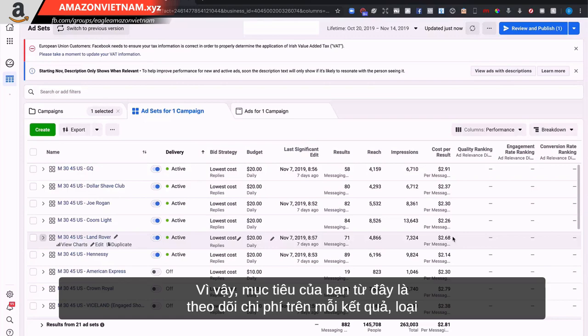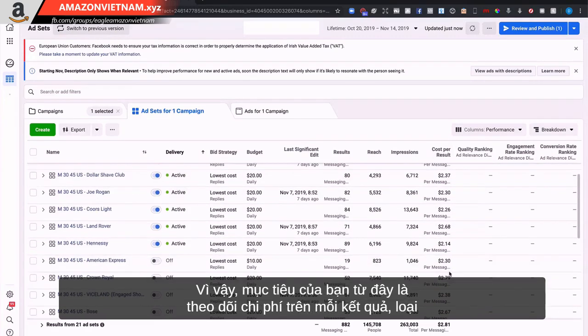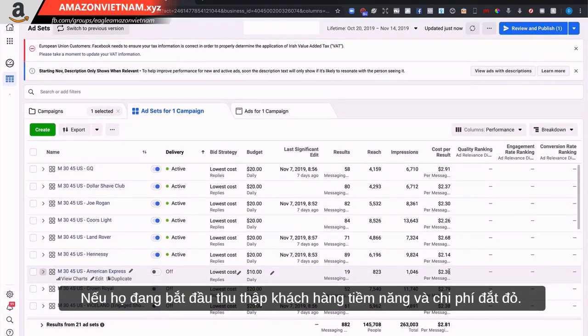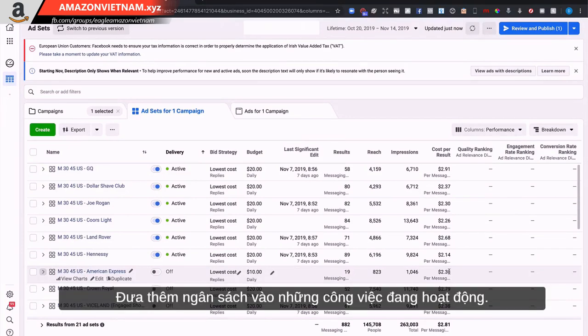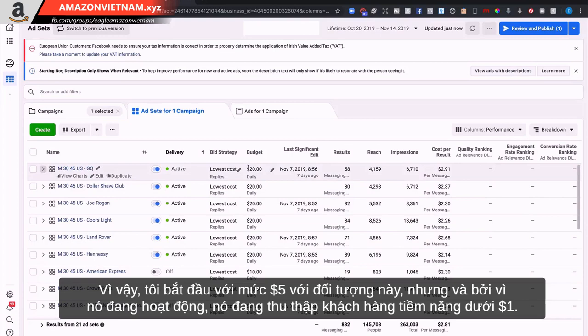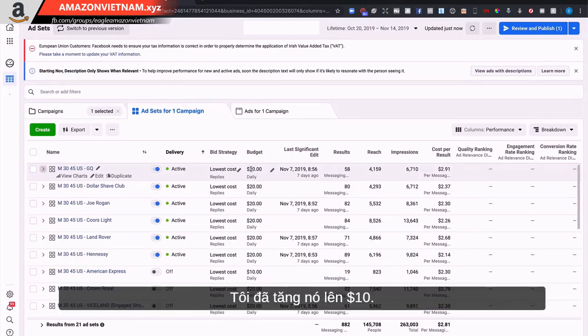So your aim from here is to keep an eye on your cost per result, remove audiences that just aren't working, and you'll know that they're not working if they're starting to collect leads at an expensive cost. Put more budget into those that are working. So I started at $5 with this audience, and because it was working, it was collecting leads below $1. I increased it to $10, then I doubled it down to $20.